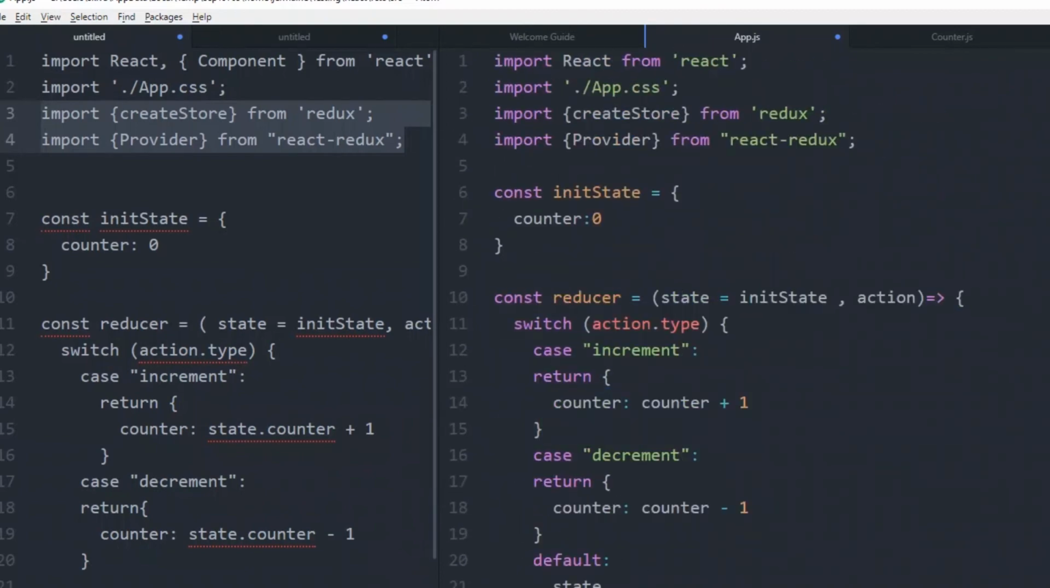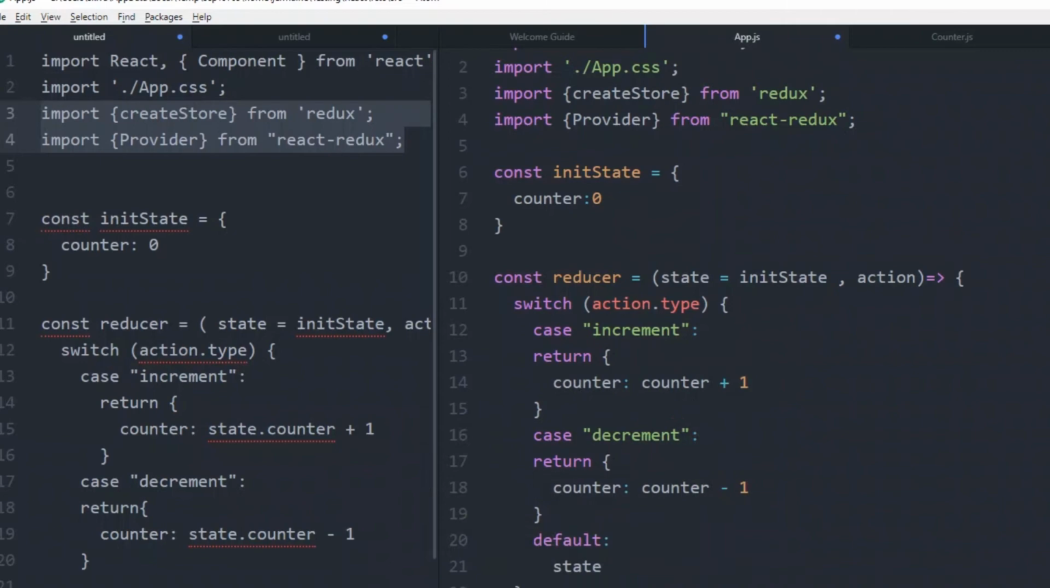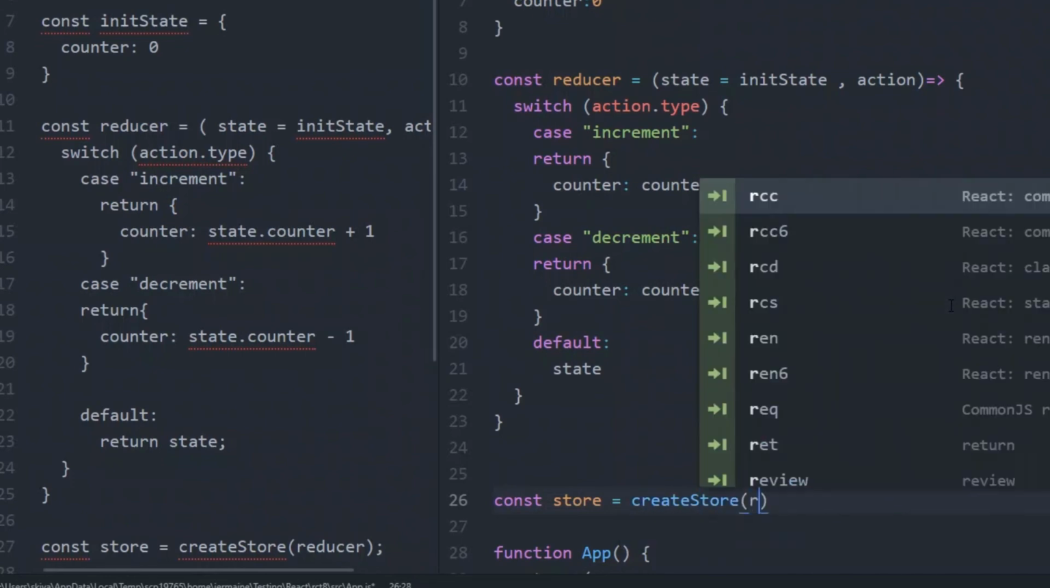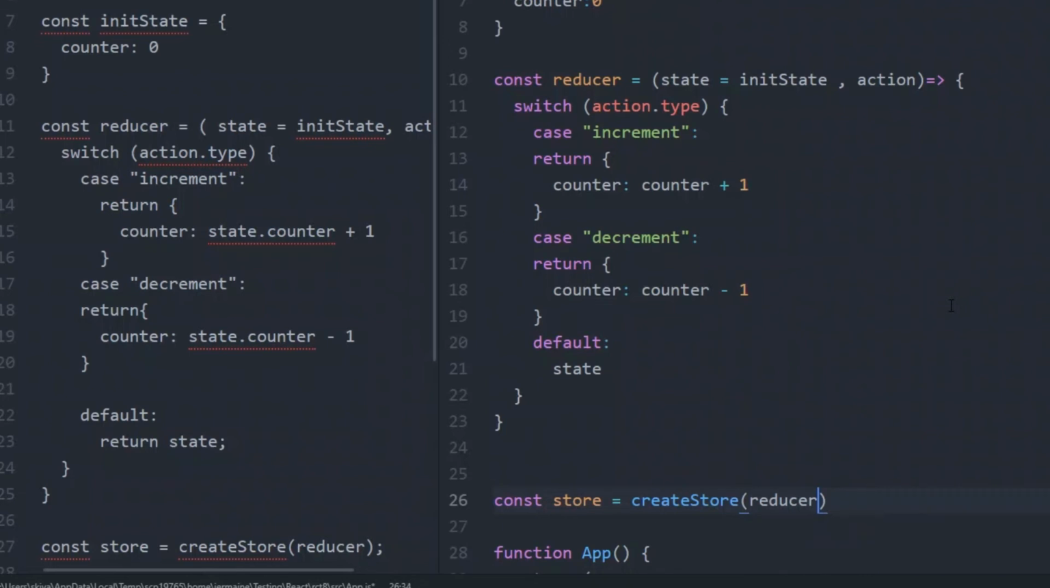Now, the final thing we have to do is create the store. So we're going to create another constant variable, and we're going to call this store, and we are going to call createStore. createStore can hold two values. The first parameter is going to be the reducer, and the second parameter will be applyMiddleware.